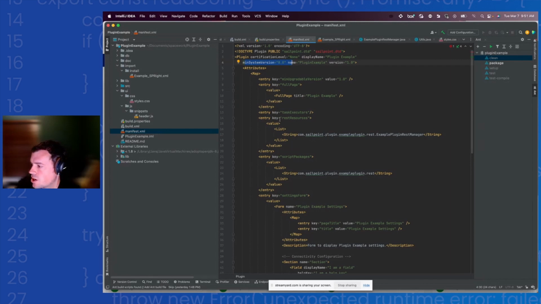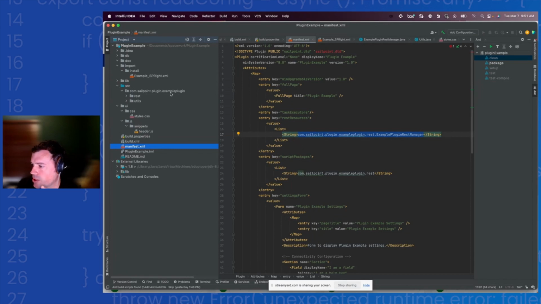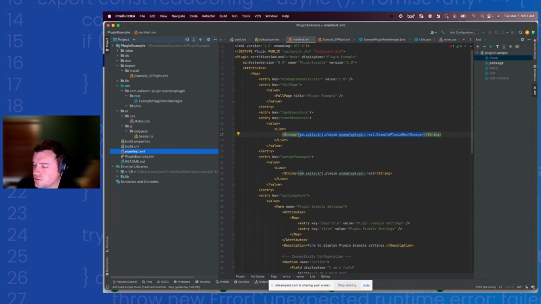So you can see here, I'm not doing much in this plugin, right? I've got no task executors, no service executors. I just got a REST resource here. So my REST resource, you can see this package matches kind of what I've defined in my source folder. So com.sailpoint.plugin.exampleplugin, and then .rest.ExamplePluginRESTManager. So that's pointing to my new endpoints that I'm going to create.